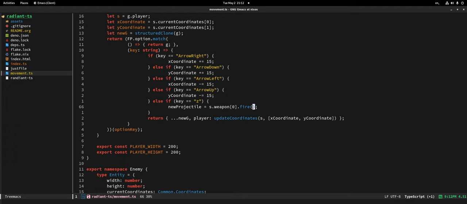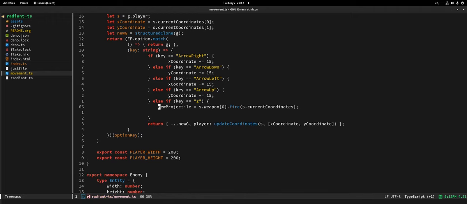Yep. And instead of doing that, we're gonna just put current coordinates. Yep. And then this fire will generate the projectile for us with the updated coordinates because it does some math. And now we need to update the game state using that projectile that we just acquired.